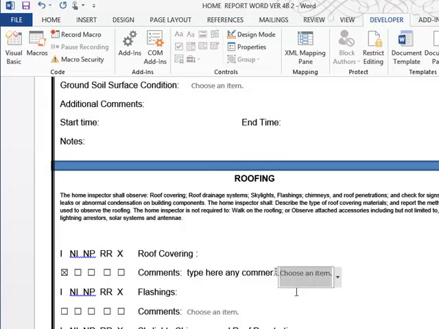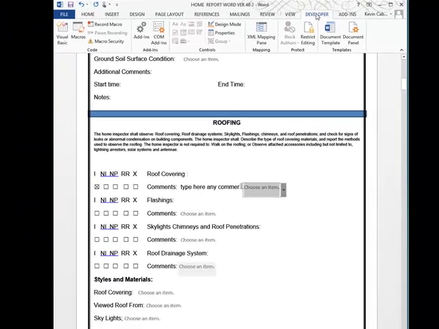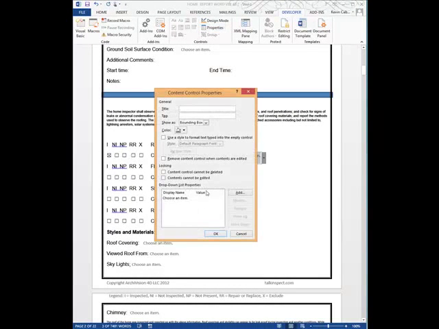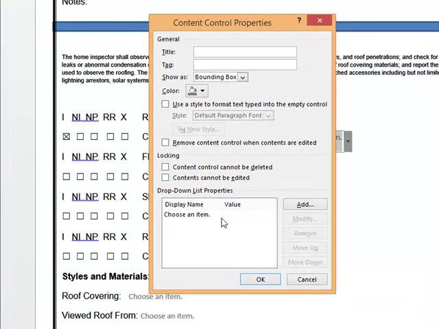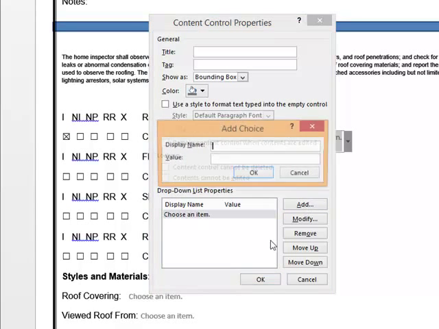In addition to that, we can go up here to the Developer tab, click on Properties, and we can develop our own drop-down list. This is very simple, actually. Here we have choose an item. We want to add something.